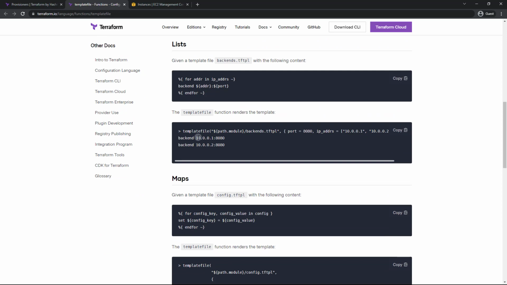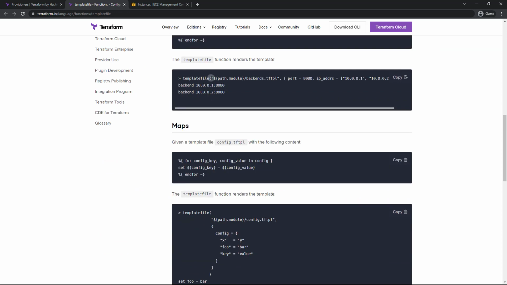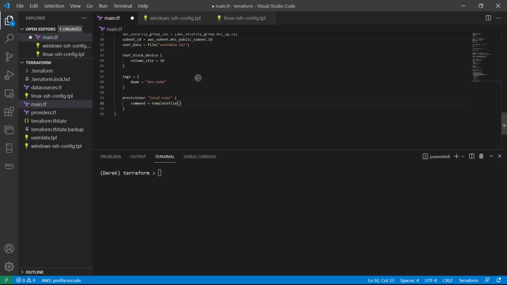So for instance, you can take a look at here, templatefile, and then this here is the path, which is using this interpolation syntax and path.module, which is a built-in variable. And then you use a comma, and then within an object here with these curly braces, you pass in the variables that you need to pass in. So let's go ahead and do that.